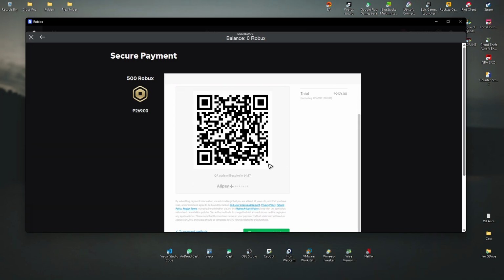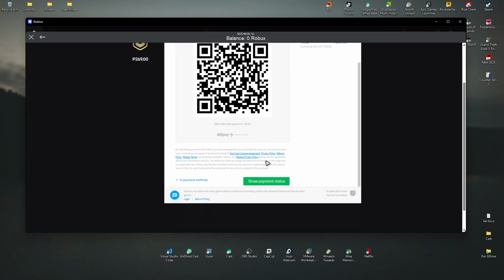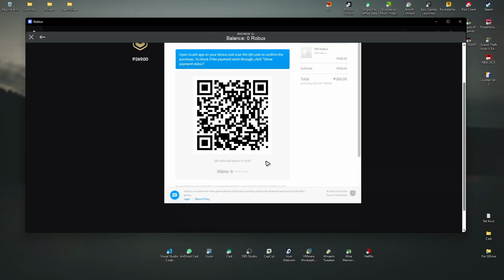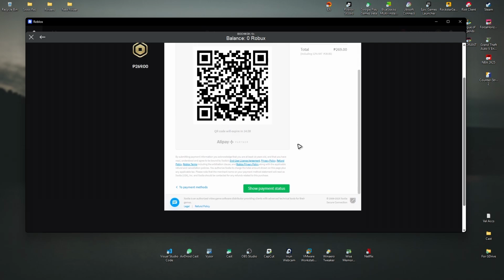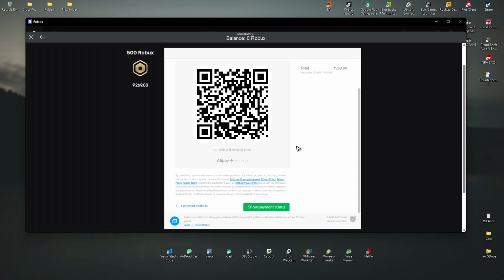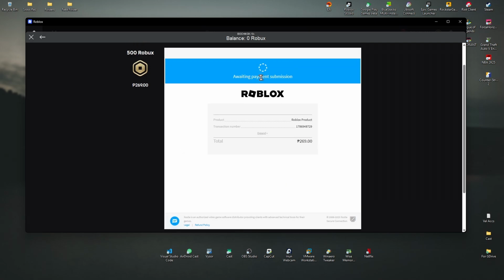And in here, you can scan this QR code from your GCash app. Once done, just wait for the process to finish. It will automatically process your transaction. Do keep in mind that this QR code will expire, and there is a time allocated in here. Once you have scanned this QR code, you can click on show payment status. And it says here, as you can see, awaiting payment submission. So just go ahead and scan the QR code.